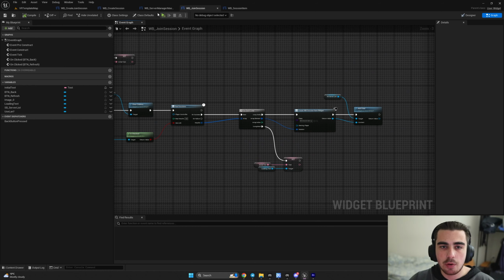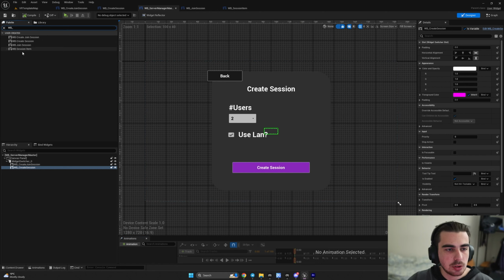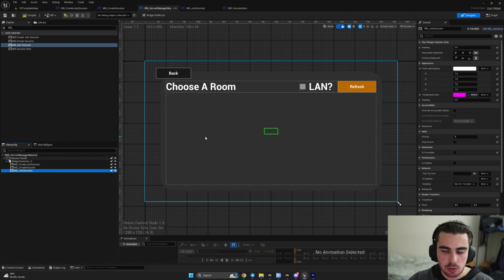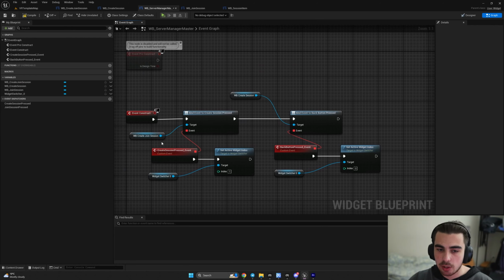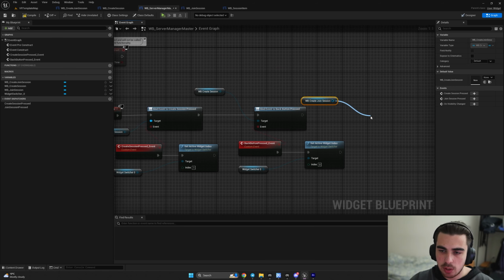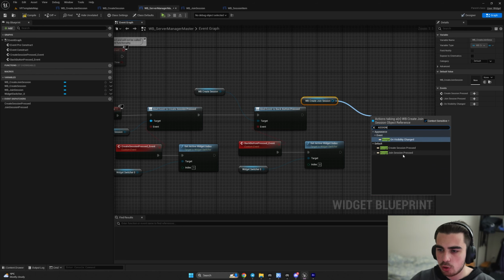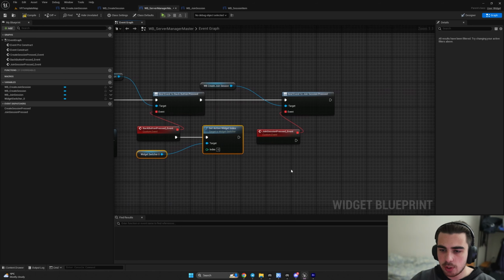We have to go to our server manager master, and since we have created a new widget, we need to add it here. So let's go ahead and add WB join session as the third element in our widget. So you can check it right here. And let's go ahead to our graph, and we have to bind switching on that session. So I'll go ahead, get WB create join session, and assign join session pressed. And here we can get our widget switcher and set active index to 2.